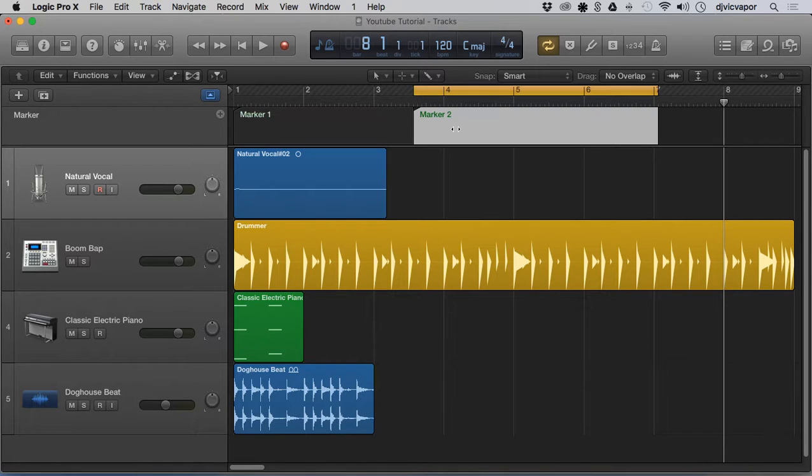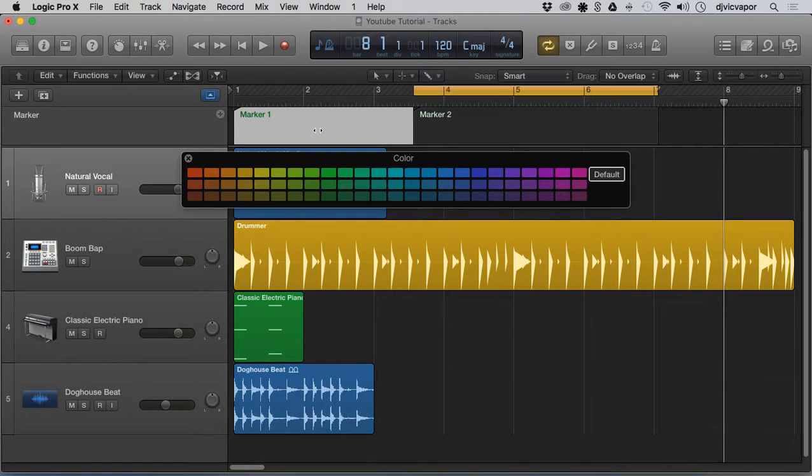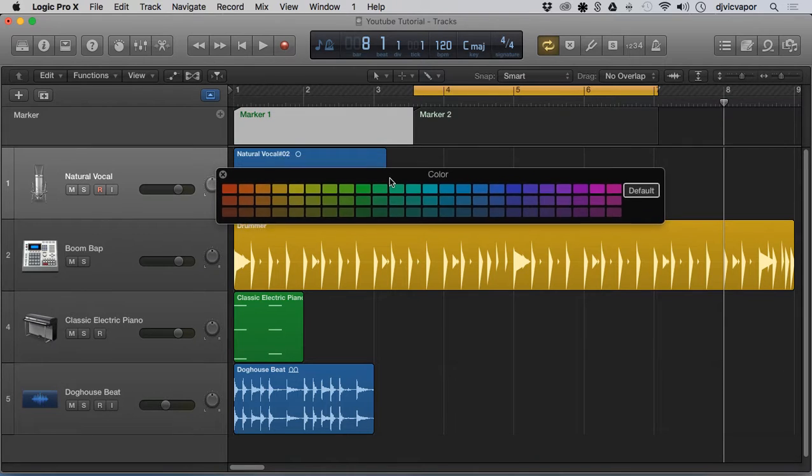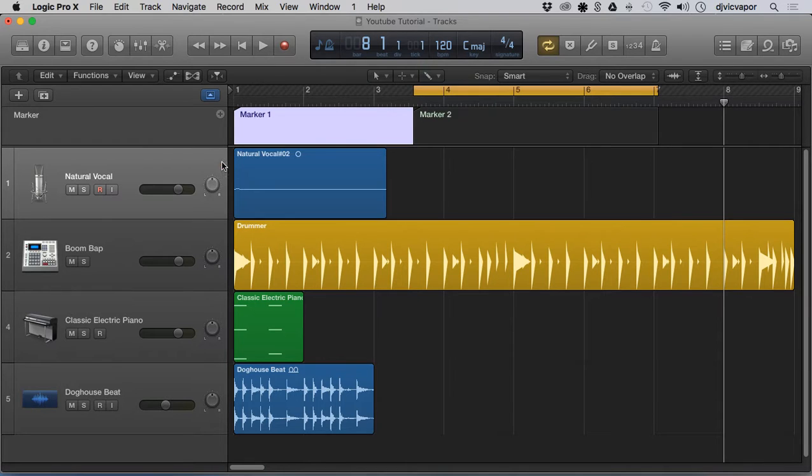So let's see, you can also make the markers any color you would like. So that is, I believe, let me take a look here. Option C. Sometimes I forget my shortcuts, there's so many to remember. Option C brings up our color palette, and then we can select whatever we like. And close it out, but you can see you can change the color of the marker to any color you like. That was Option C to get that color palette up.